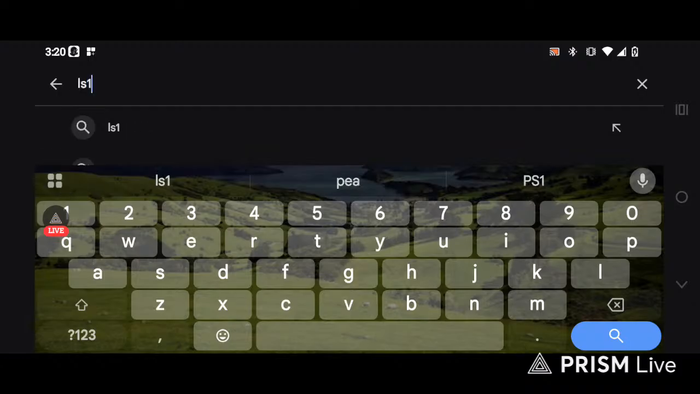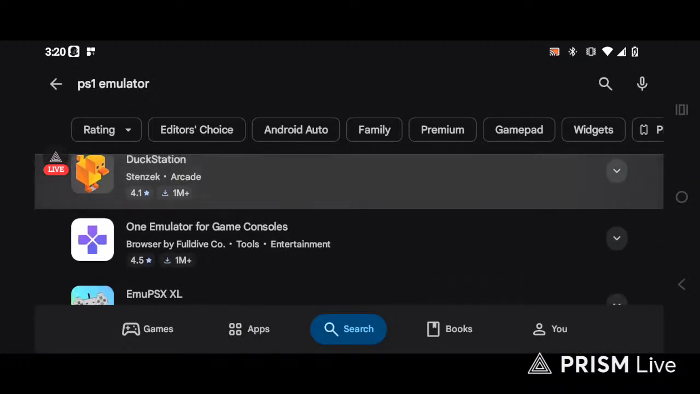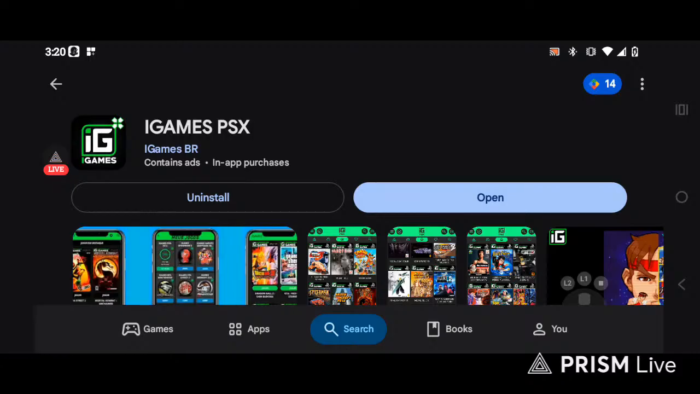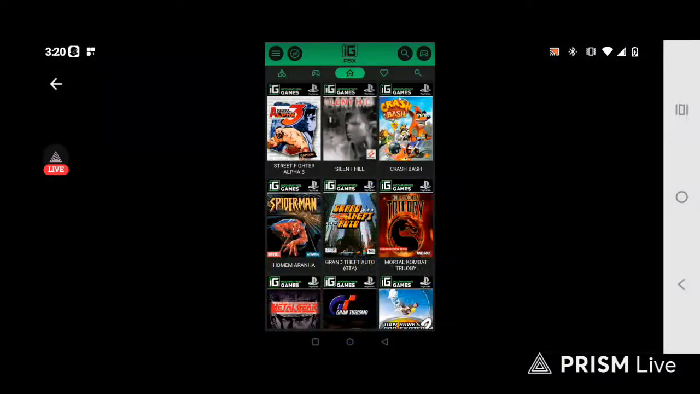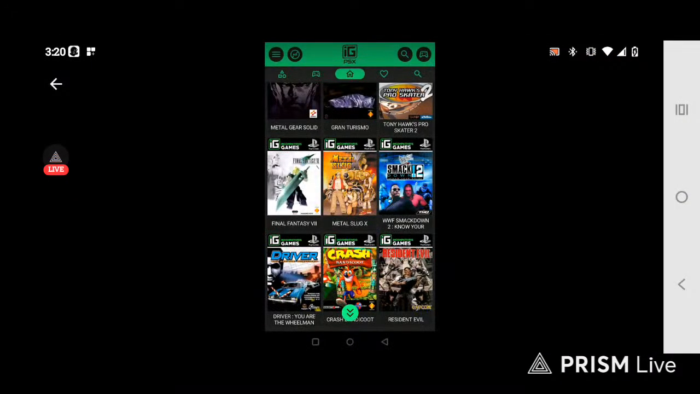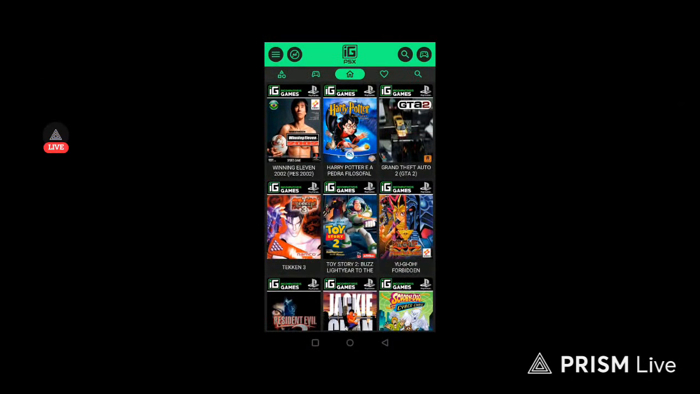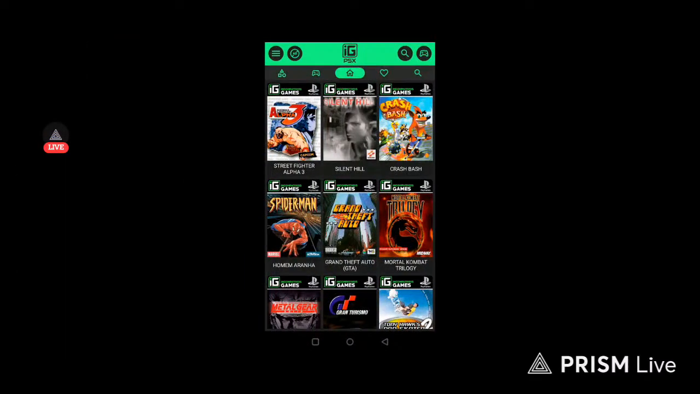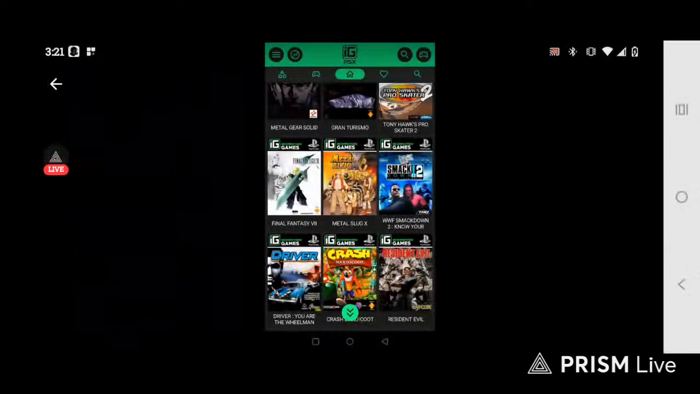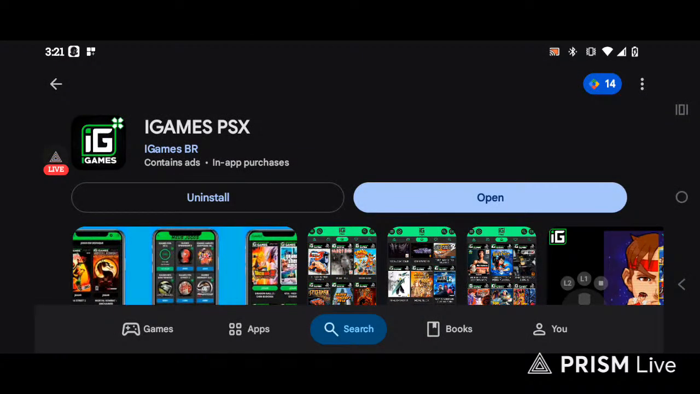Let me show y'all. Let me move that up just a little bit there. PS1 emulator. Now the one that I have is this one. It'll look just like this. All you gotta do is look up the game, GTA 2, Toy Story, what I just downloaded on the 64. On everything, it works. It really works. That's what I use.